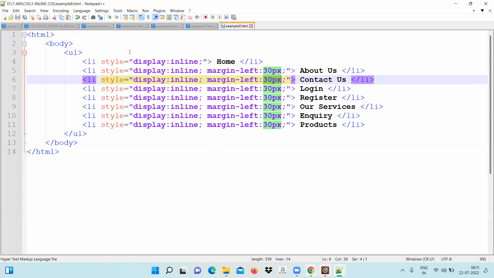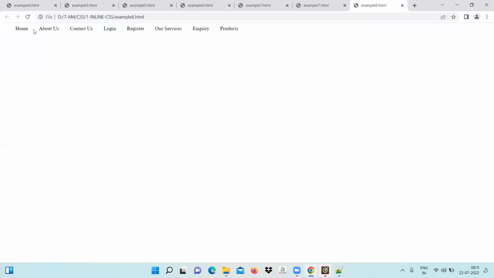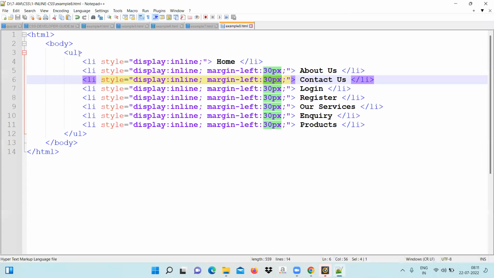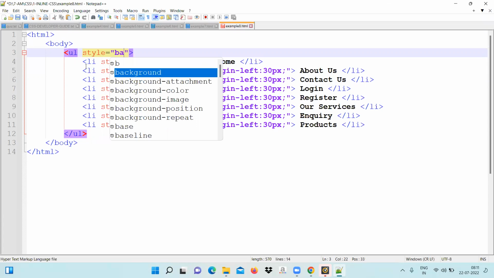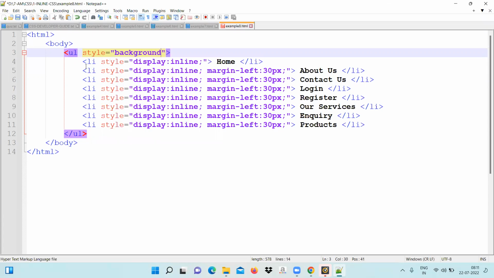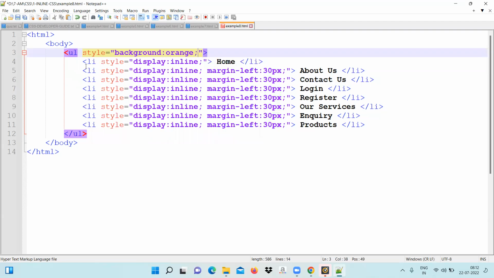Okay, hope ready. Check now. It should give the space in the left side. How much? 30 pixel. For UL also you write one background. Not background directly, style. Style equal to background orange color.